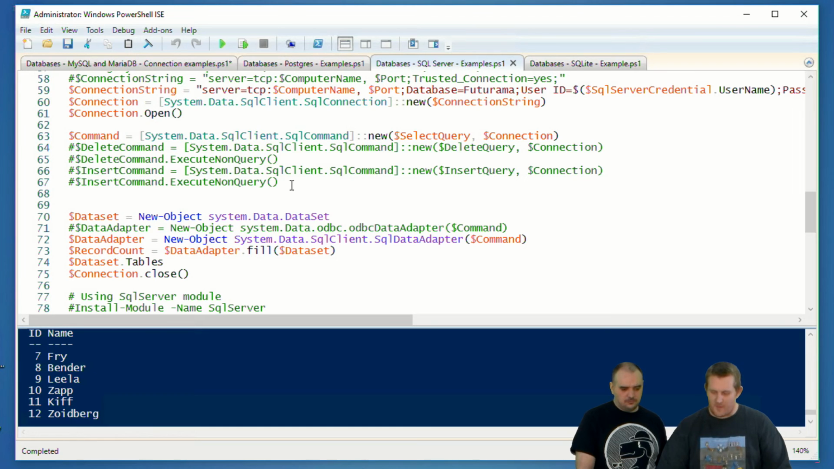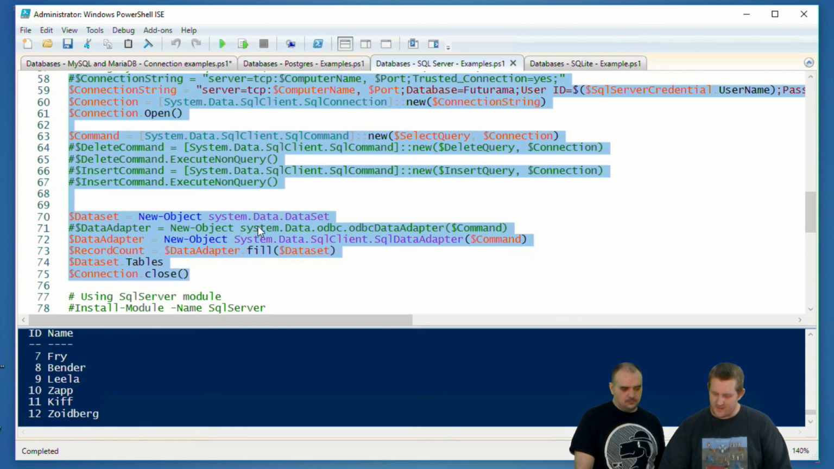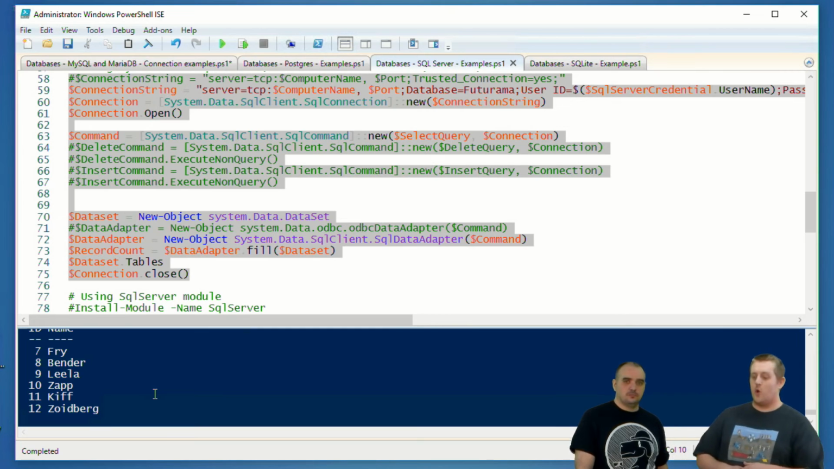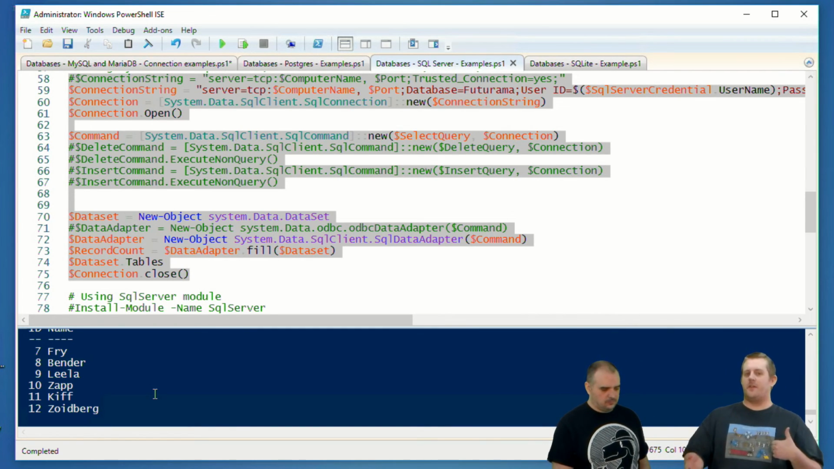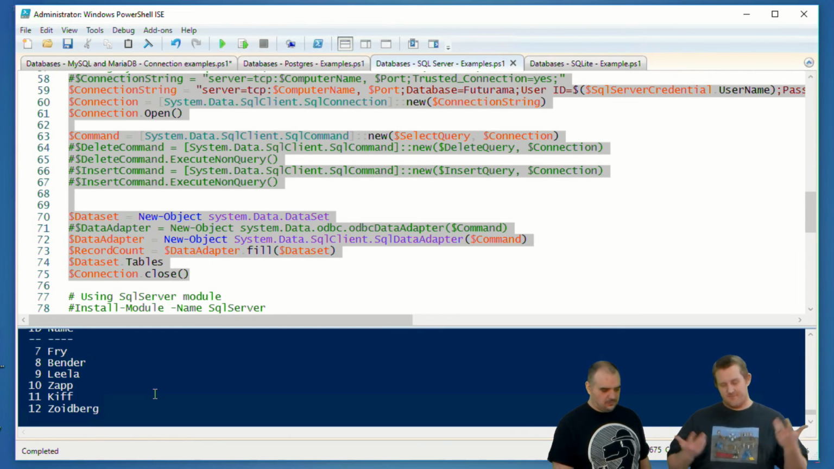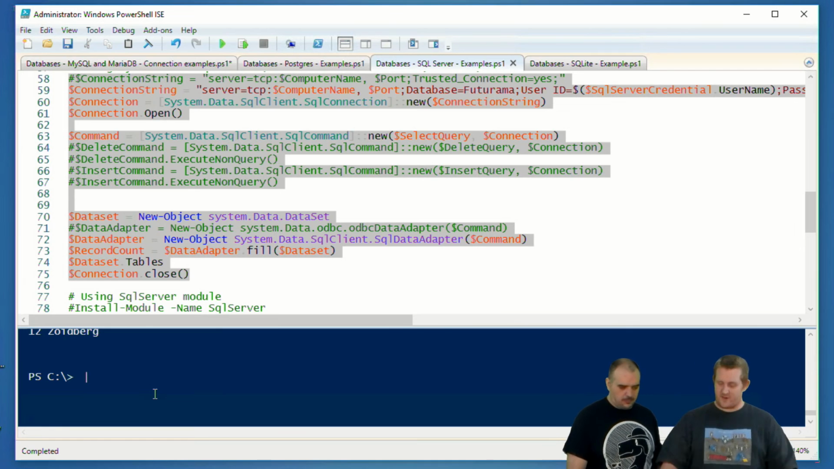And I have some stuff commented out here for deleting and inserting that I will show you in a bit. But let's just highlight these and run it again. And we get the same results, which is to be expected because we're using a different way to connect to the database, but the information is the same. So I would expect that the information I return is the same. So yay, I'm actually happy that worked.